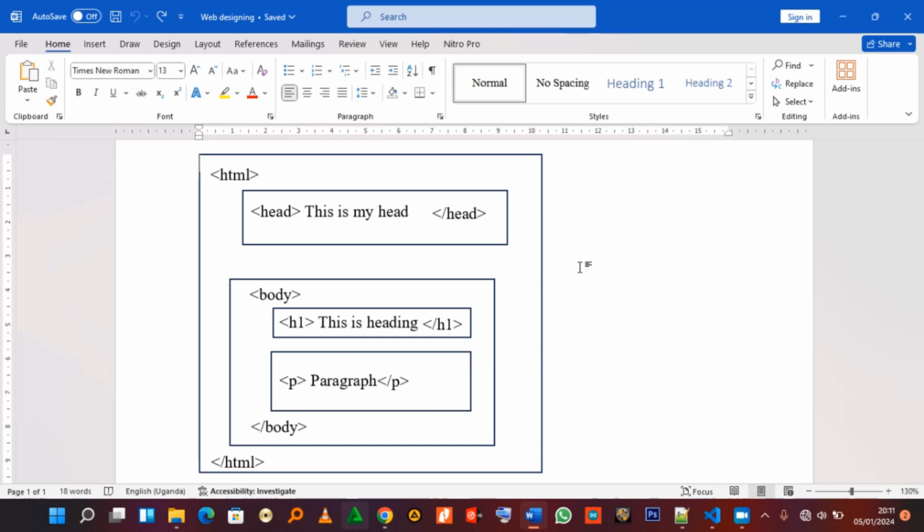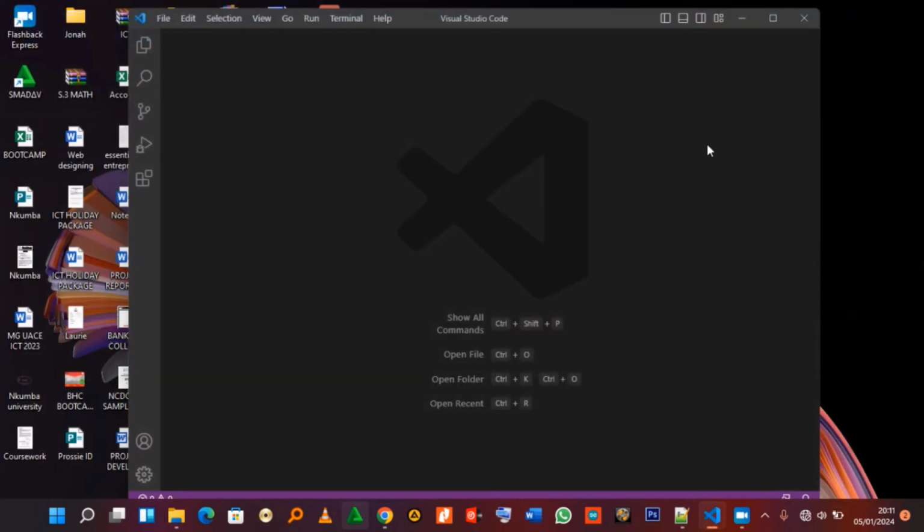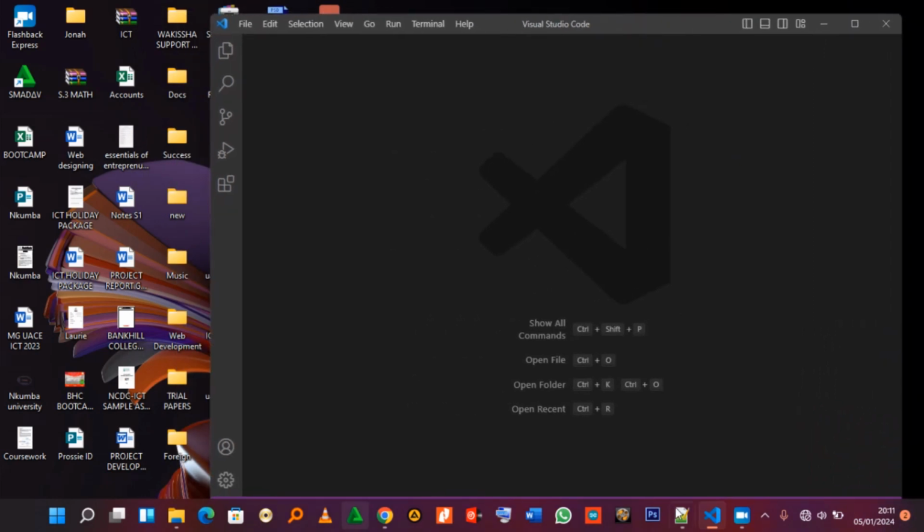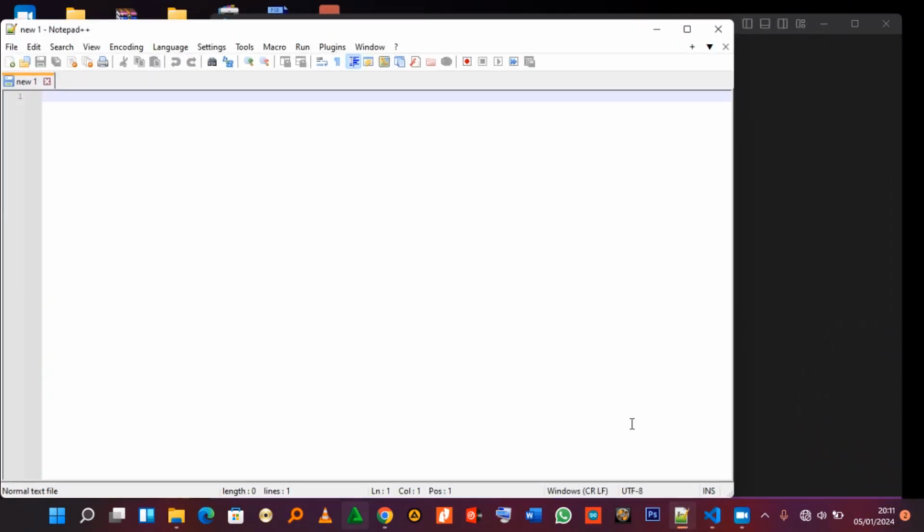We shall understand it more when we create and save web pages and when we start writing code. Hope this has been very interesting to you. In our next video, I expect everyone to have either Visual Studio Code or Notepad++. I'm going to share the links in the description, from where you can download them and install them locally on your computer such that we work together in our next video.